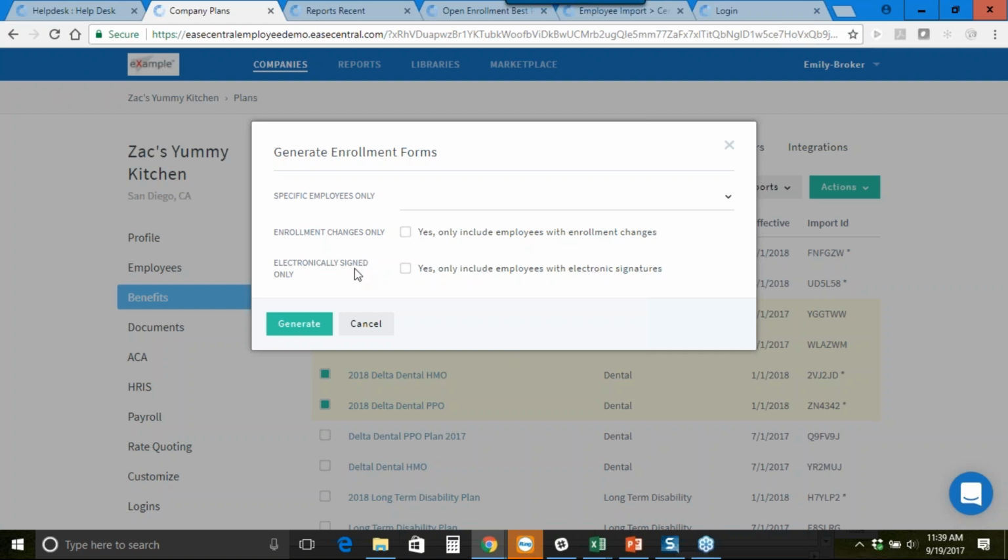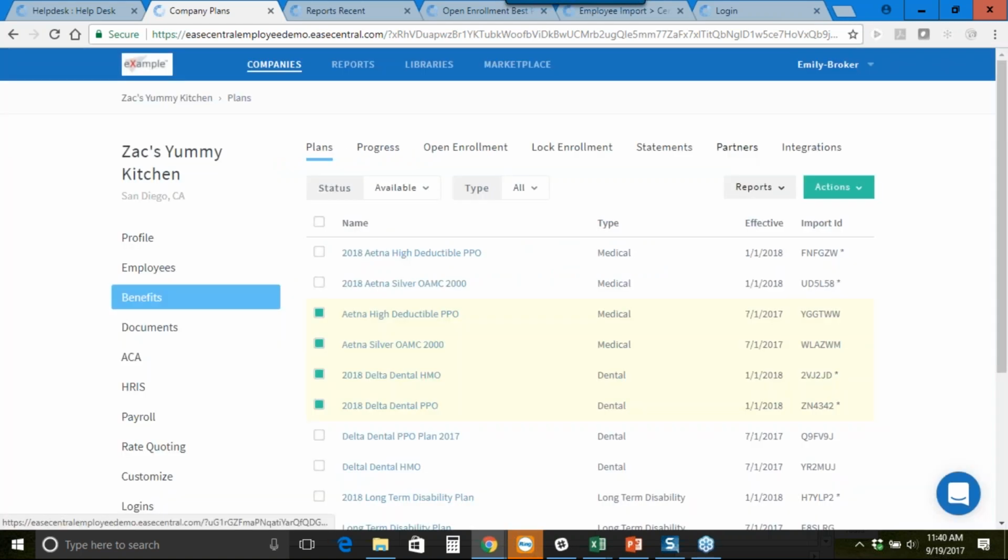As well, you can also include only those forms that have signatures. So as you know now, if you pull forms, previously it would pull forms even if they were blank and had not yet been signed by employees. So if you only want those that are signed, you can check this box and it will pull those forms. So that's how you can reach out to your carriers and let them know, this employee changed from this plan to this plan. So please take advantage of those reports that we have for you.